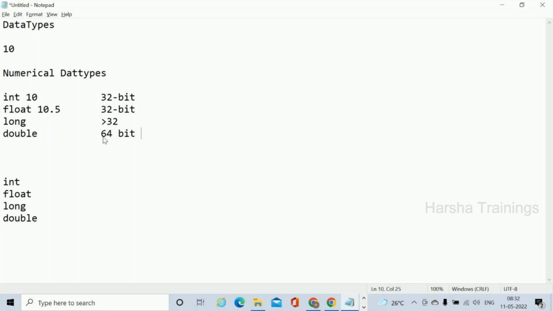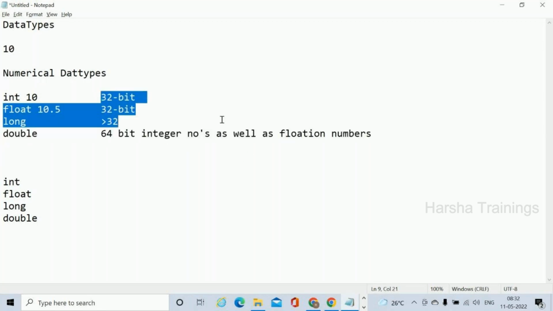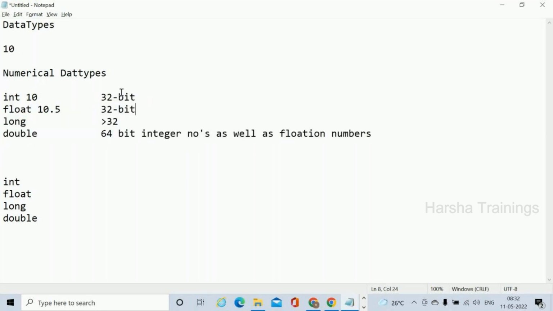64-bit, but it will accept all the integer numbers as well as floating numbers. For example, any doubts in these numerical data types? Don't remember this memory range, that is not required.